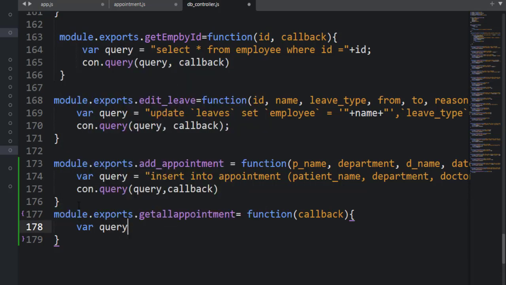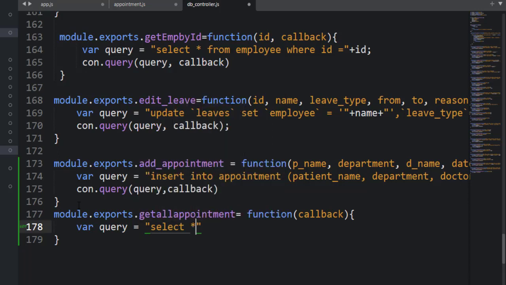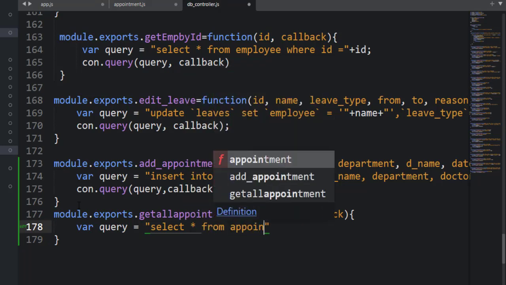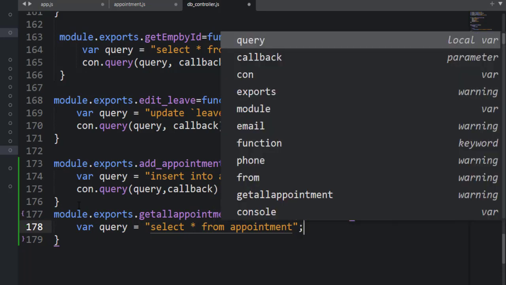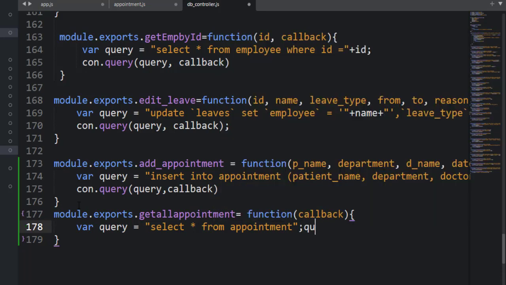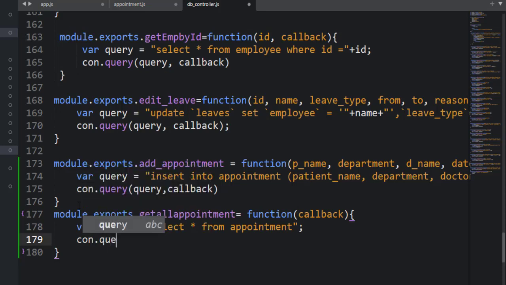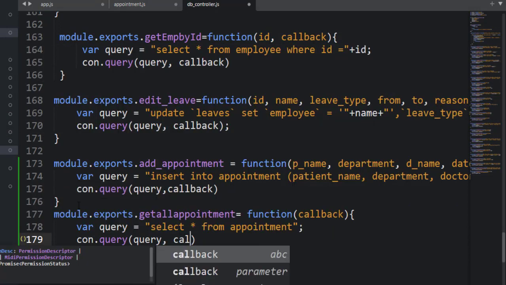Variable query is equals to, then we have select here. We want to select every item in our appointment table from appointments. Okay, from appointments. All right, so then don't forget that we have to connect to our database. We're gonna say con.query. Then we have query here, then we have callback here as well.